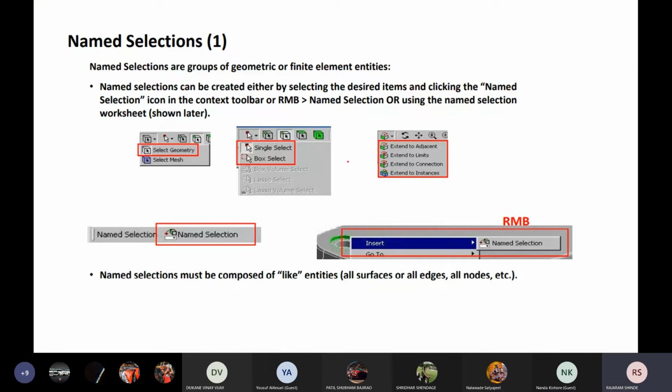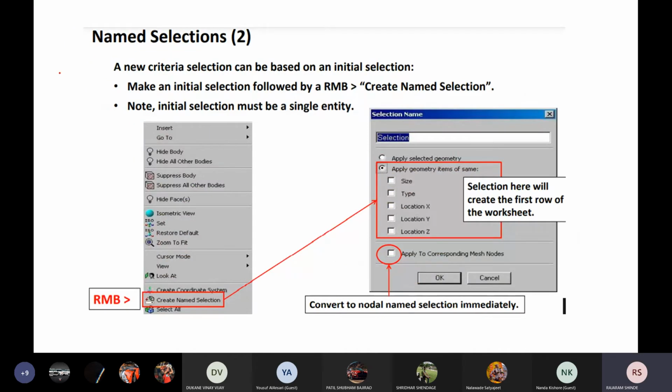Now see here you can use named selection. Named selection must be composed of like entities, such as surfaces or edges, all nodes, etc. When we click the right mouse button, you will get one option, that is create named selection. After that you will get this option, apply geometry, items of the same, or convert to nodal named selection, or you can enter the name directly here and click OK.